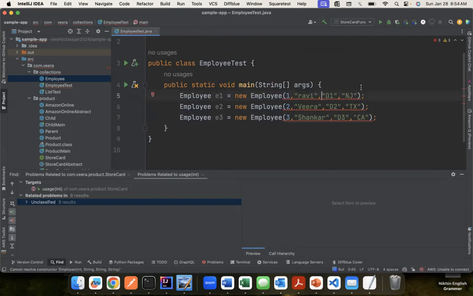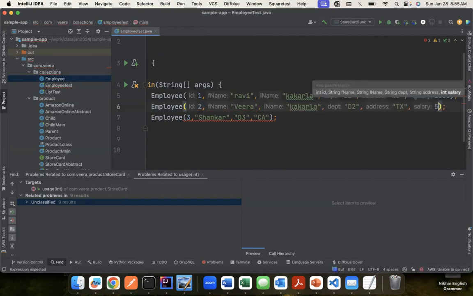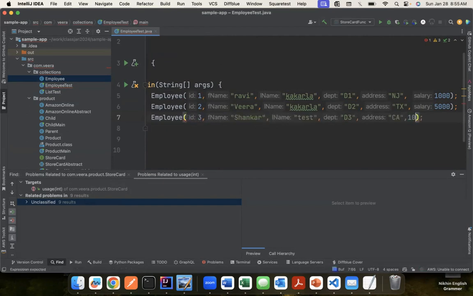First name is Ravi, let's say last name is Kakarla, and then salary, let's say 1000. So the first one is fine. Again, I'm giving the same last name, and let's say some 5000. Okay, let's take the last one as some test as the last name, and the salary, let's say 10,000.